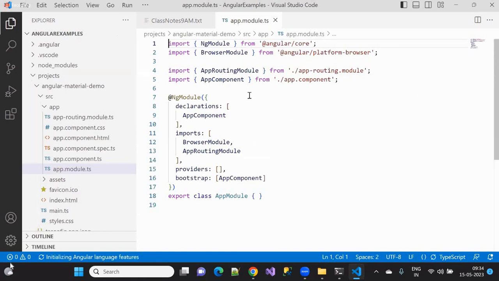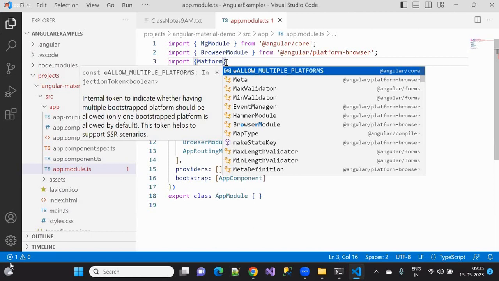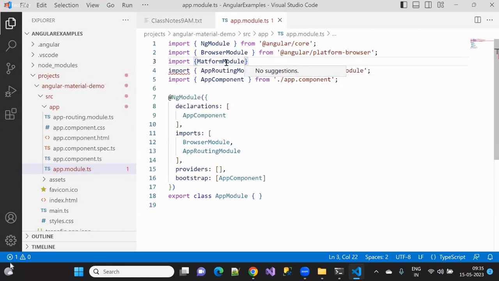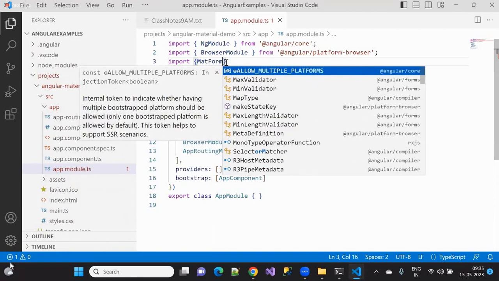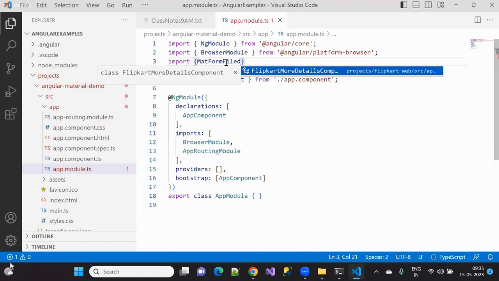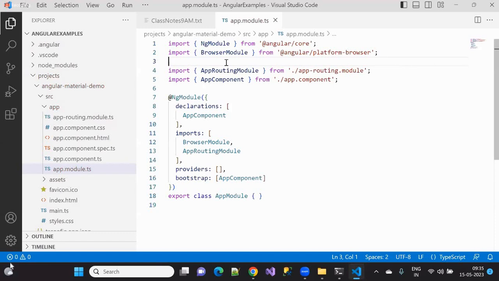Now what needs to be included here? We have to include the animation module. So how can I do that? Simply import. Okay, what needs to be imported? MatFormFieldModule. Why is it going? MatFormField. I made a mistake.